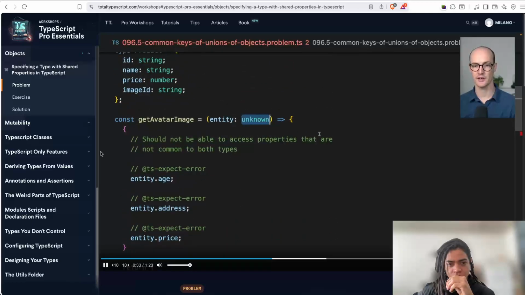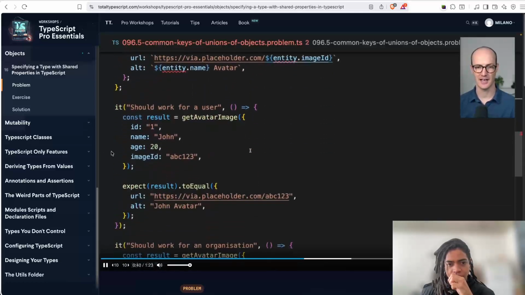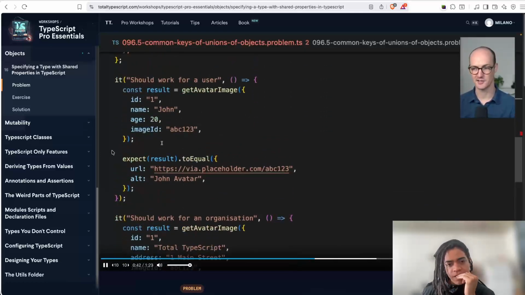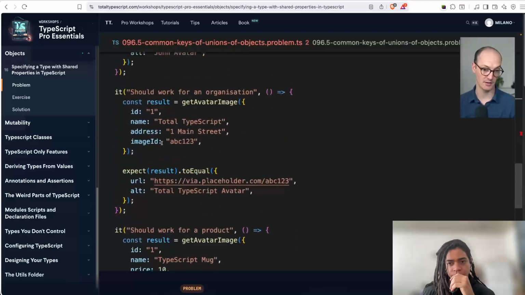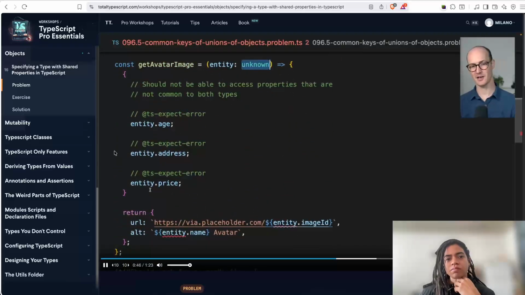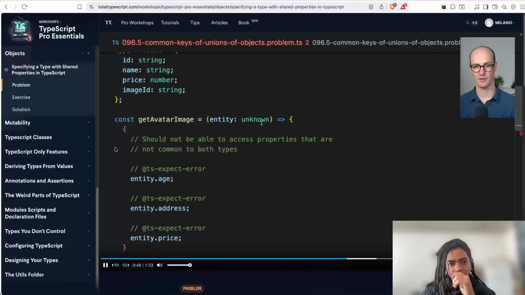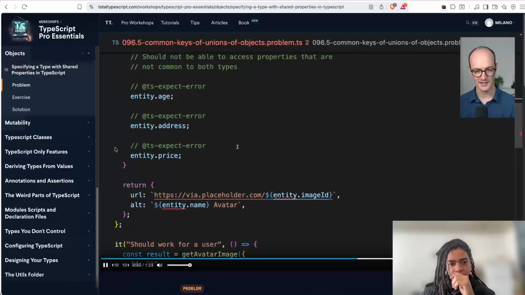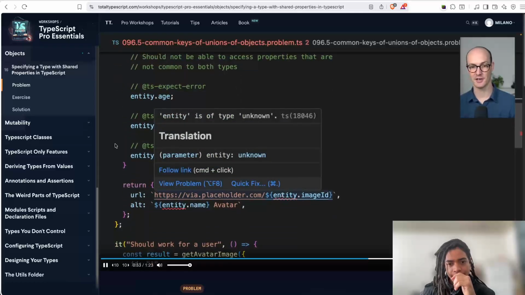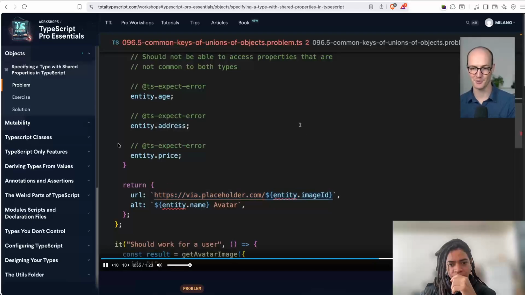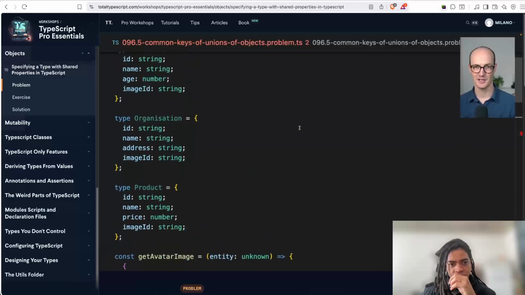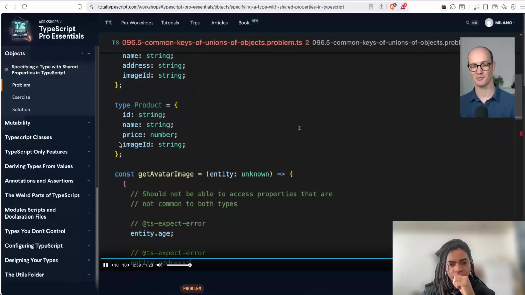Now, your job is to work out the correct typing for this entity, which is the parameter of getAvatarImage. You can see that we've got some test cases down here working nicely, and there's no errors down here. It's all working fine. But we want to make sure that this type is correct. Currently we're getting errors down here saying entity is of type unknown, so we can't access image ID on it. So your job is to work out the correct type for this entity.